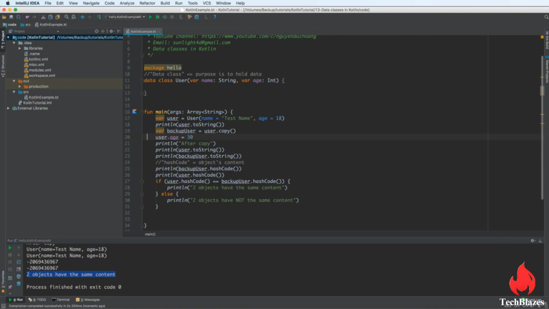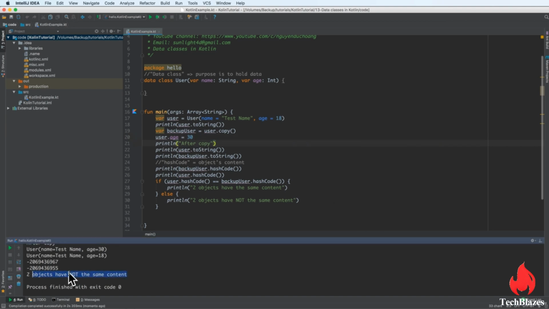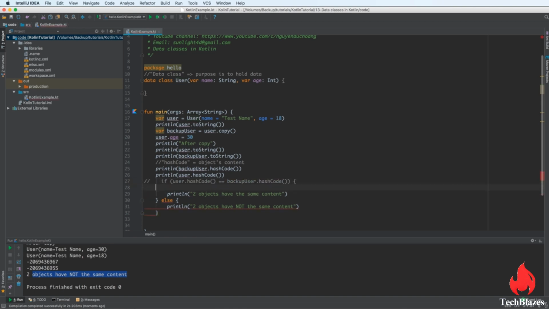So if we change the age property of the user object, I see that the two objects do not have the same content. This way is similar to comparing the content step by step of each of the two objects, and you can use the equals function. The equals also compares the content of user and backup user, and the two lines of code here are the same. You can compare the hash code, or you can call the equals function.